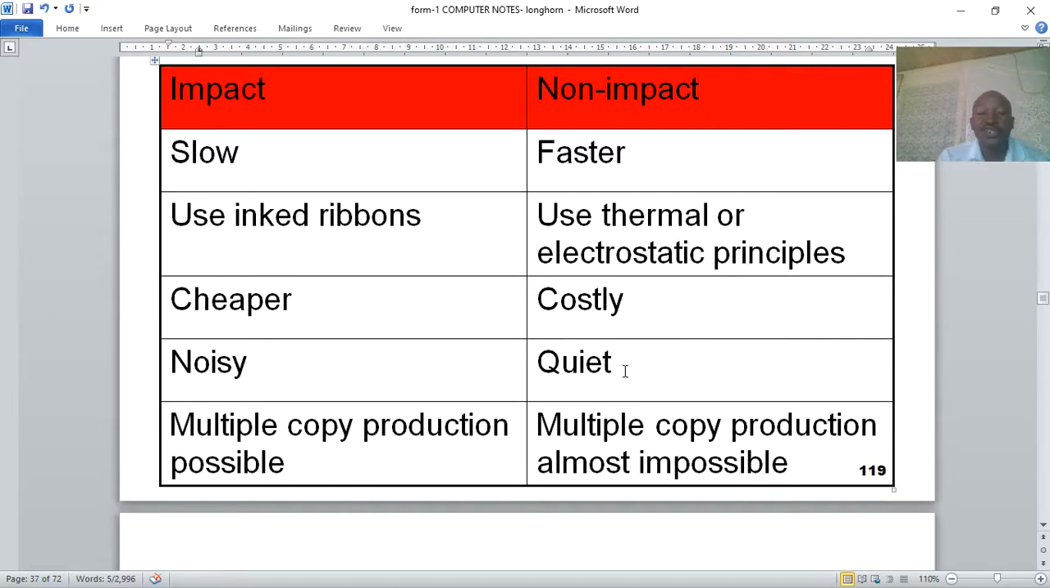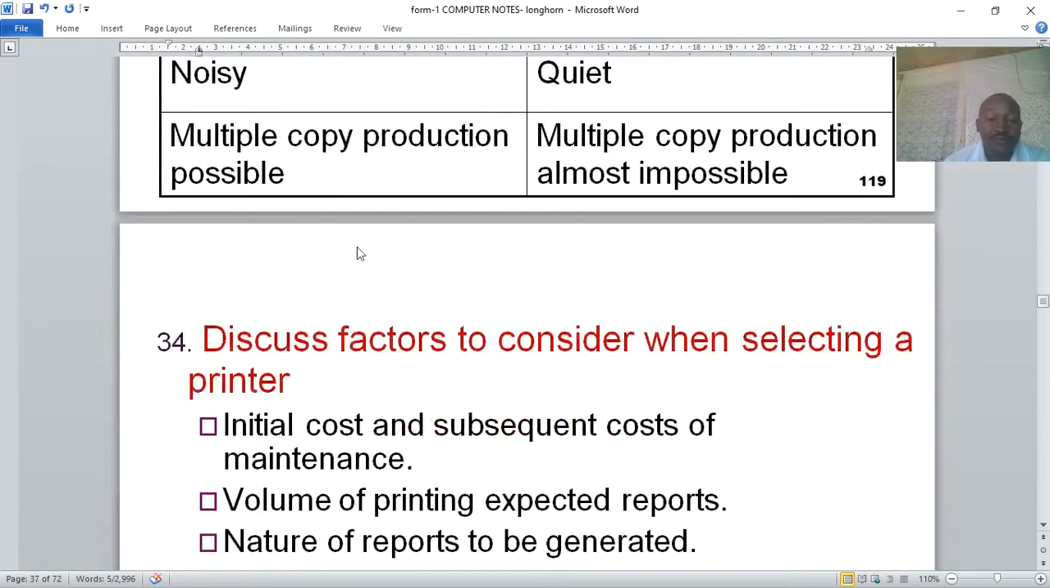Remember to avoid using negation, like slow, not slow, cheaper, not cheaper. Just say cheaper, just go to the opposite of the word. Multiple copy production, possible, the other one is impossible.